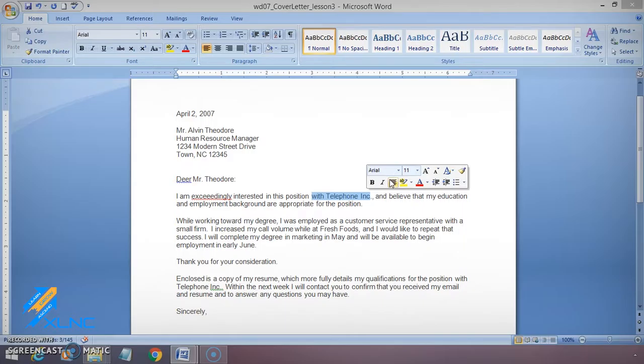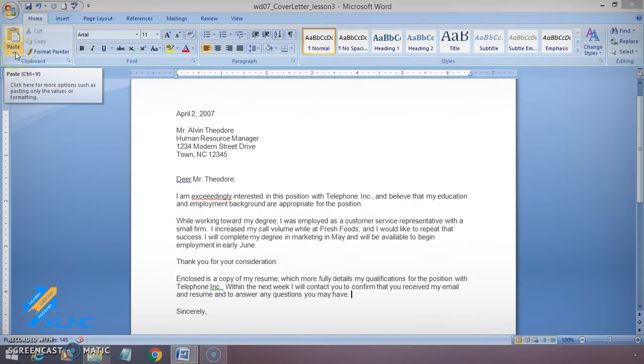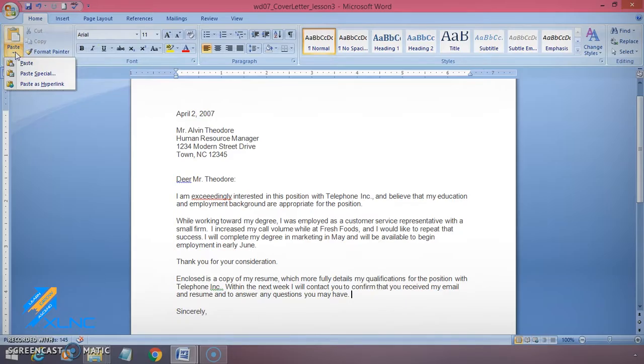Now, once the text is selected, click the Copy button on the Home tab. Now, just place the insertion point where you want the text and click the Paste button on the Home tab. And your text appears. Now, this is great when you're copying and pasting large amounts of text.